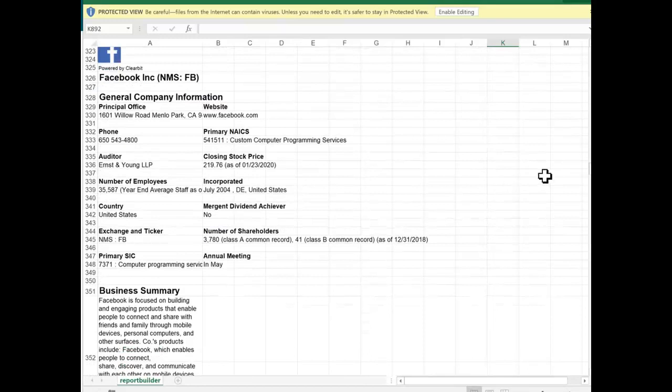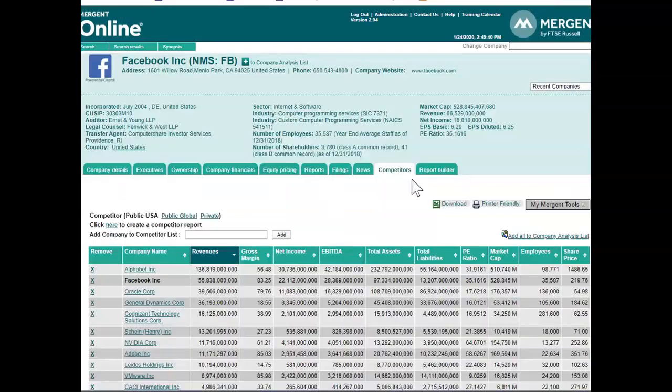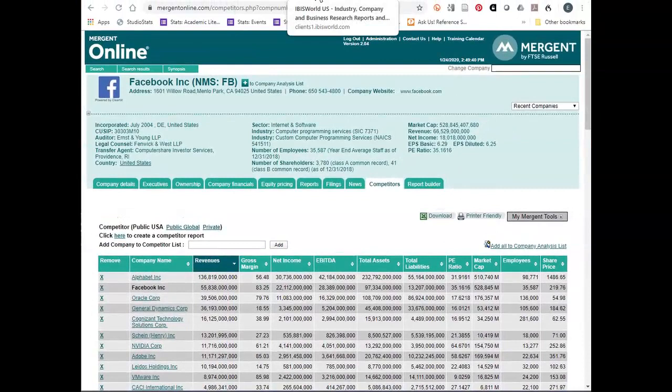Then within Excel, if you want to manipulate and move this information around, you can do that as well. You can save in multiple formats, so you can also do this in Word, a PDF, or even an HTML document. Using the information that you find here in Mergent and going back to some of the other information that is available from some of the other resources can be a useful way to get an overview of a company.